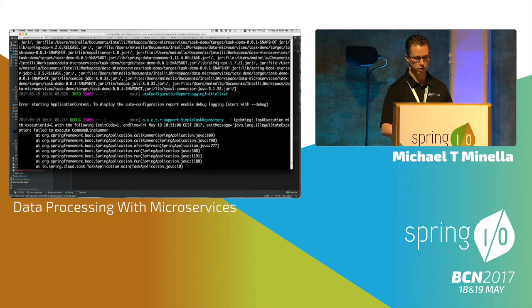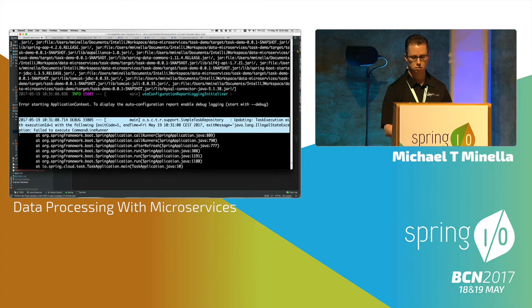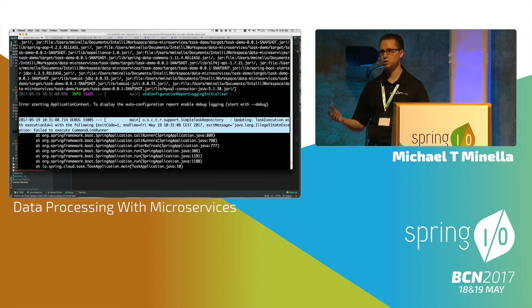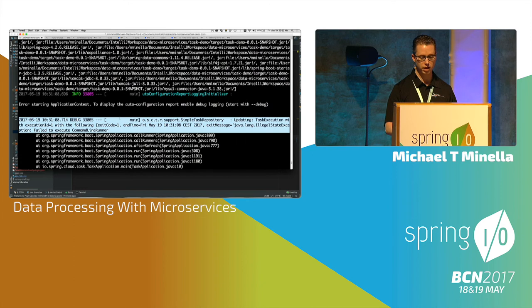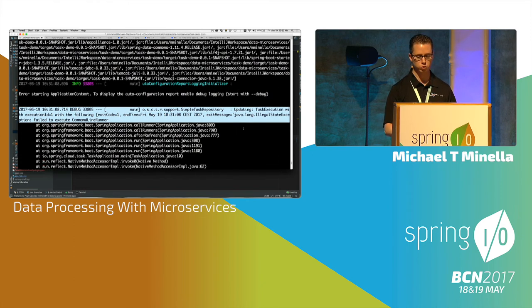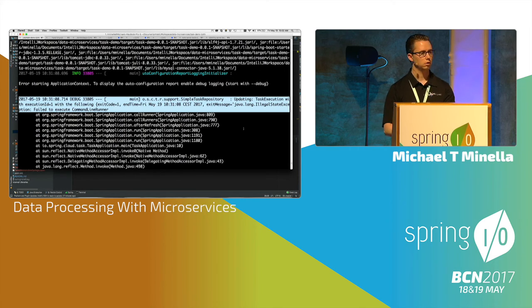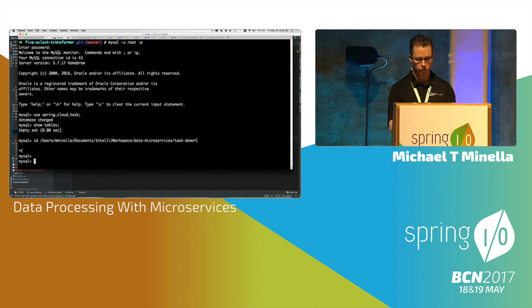And then here, we've got the updating task execution. So this is task failed. We're actually gonna persist the information. So we've got an exit code now of one. We've got an end time. We have an exit message, which is the stack trace from my exception.